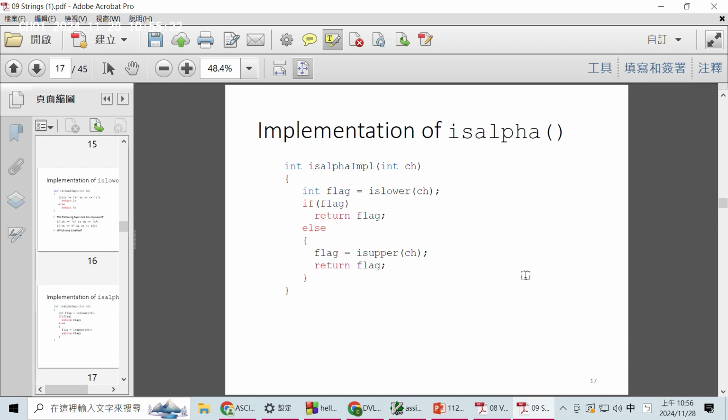The next slide is about the implementation of the isalpha function. Its input is a character, its output is an integer. And we can reuse the islower function defined in the previous page. So we can reuse islower and isupper already defined in the library. So we first make a function call to islower. We want to test whether the input character is in lowercase.